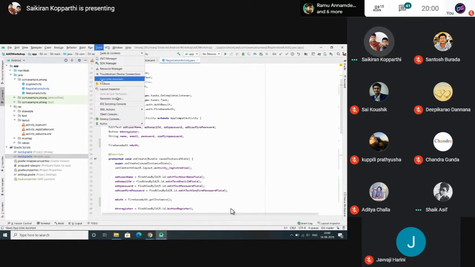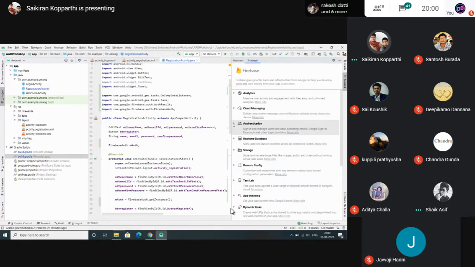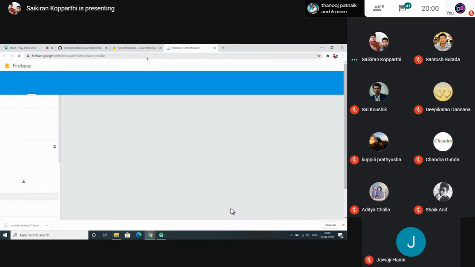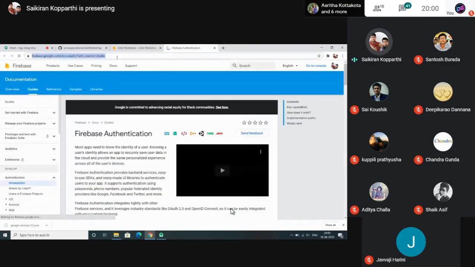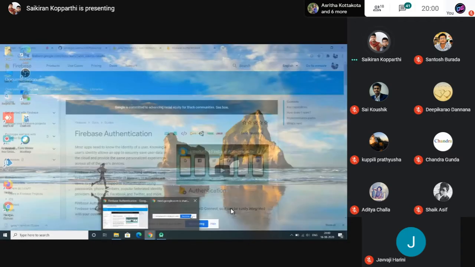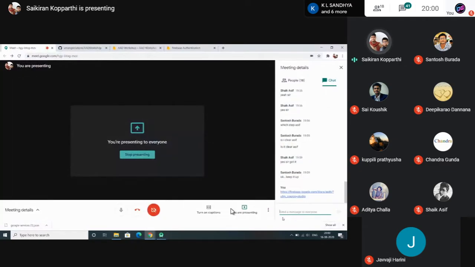Yes, you can add the dependency manually, or else directly from the Firebase page. I'll be showing you that one. You click on the more info button and you'll get the Firebase doc. I'll be sharing the link. Firebase authentication is documented by Google, and whoever provides Firebase authentication provides a URL, so we can check directly from there.